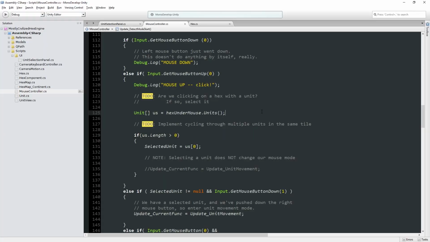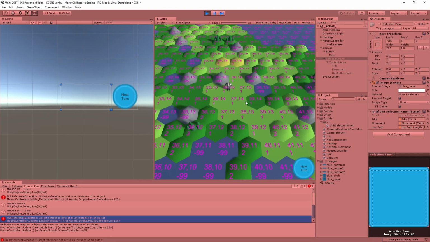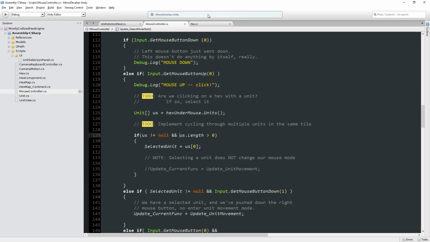So if... Well, here's a question. Do we actually want it to return just an empty array if it's null? No, that's fine. If it's not null and it's greater than 0. I don't know. We might want to make some sort of logic change to that later on to make it so that if a tile... You know what?